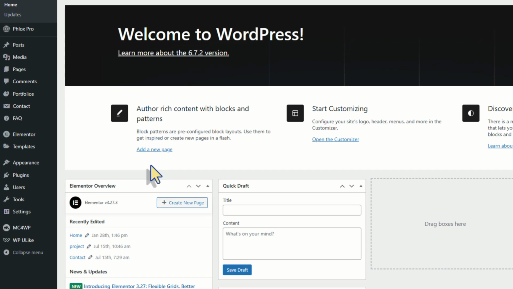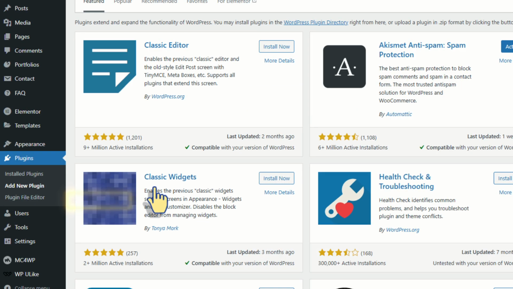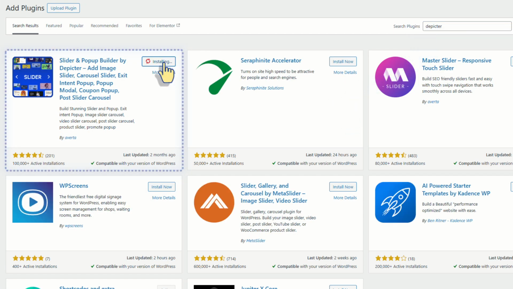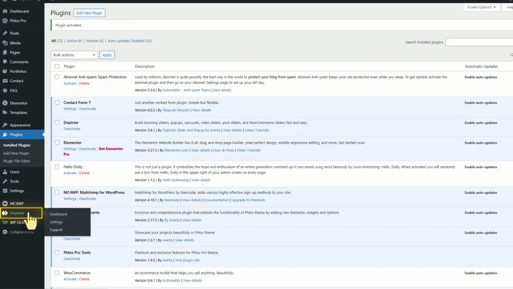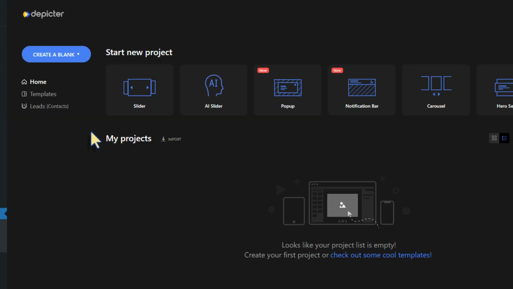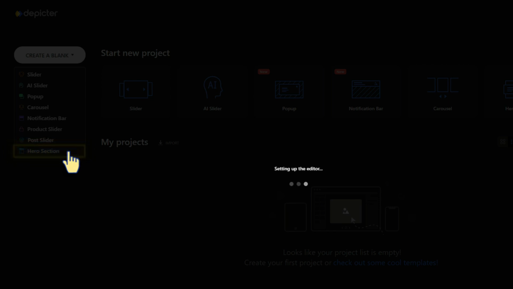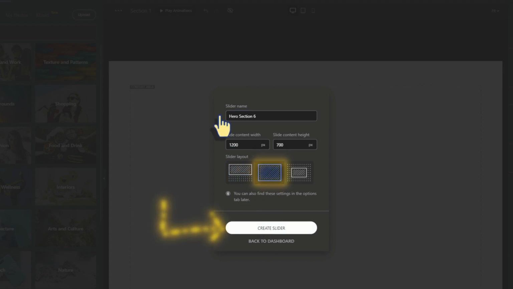In the WordPress dashboard, head over to Plugins, click on Add New and search for Depicter. There it is, install and activate it. Now go to Depicter, click Create a Blank and select Hero Section. Next, choose the full screen layout and hit Create Slider.